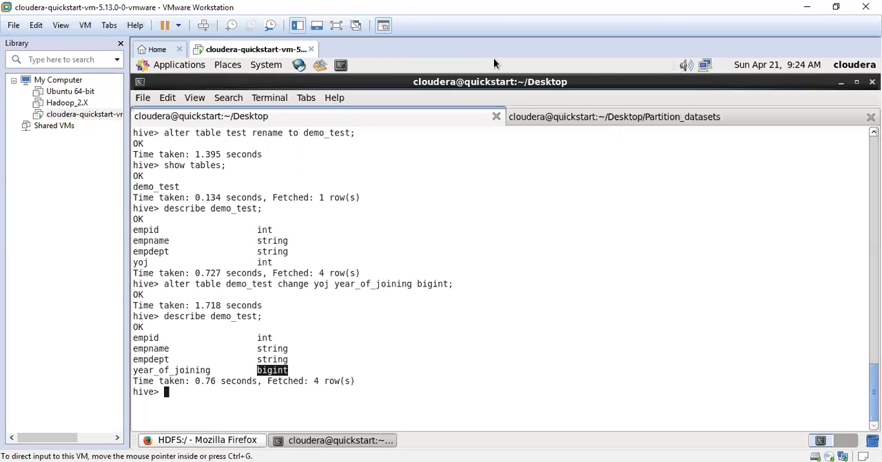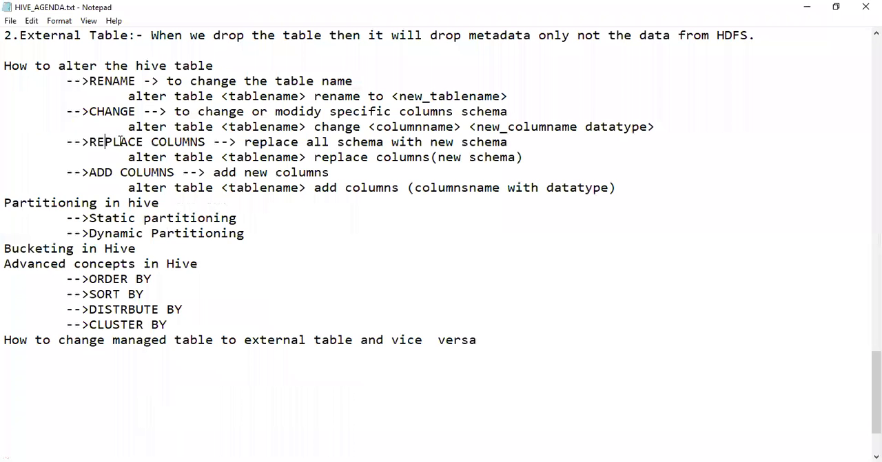So now the next requirement which we have, we can go ahead with this. Okay, next one is replace the whole columns, and I want to add some columns there. So how can we do that? So let me go ahead.